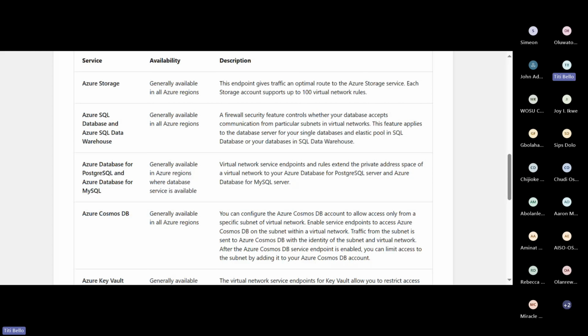So now they're telling you that through the Azure storage, the traffic is given the optimal route to take for Azure storage service. The next one, generally available in all Azure regions, is the database, Azure SQL Database and Data Warehouse. Like the word implies, a firewall security feature controls whether the database accepts communication from particular subnets in virtual networks. This feature applies to the database server for your single databases or elastic pool in SQL Database.